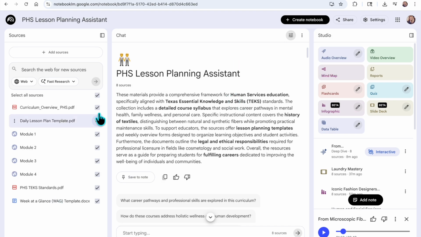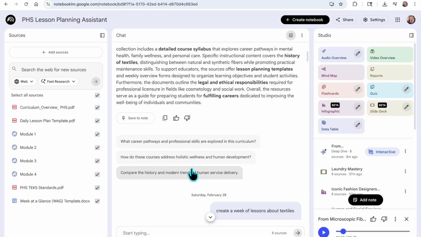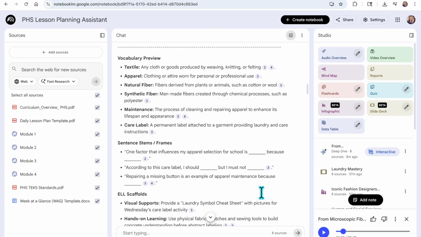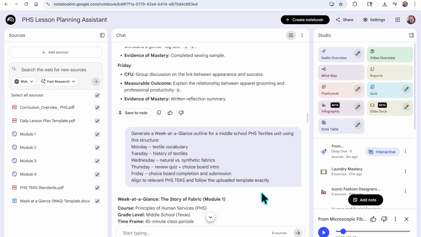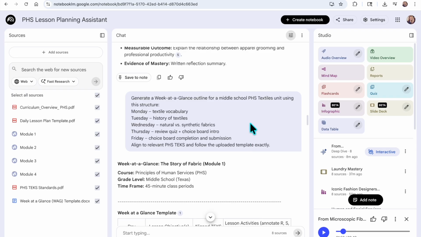Once you upload your materials, it gives you an overview of all your materials here, and then you can start asking prompts. Week of lesson about textiles, right? And then I actually made this a more specific prompt, which I used as an example in my video.